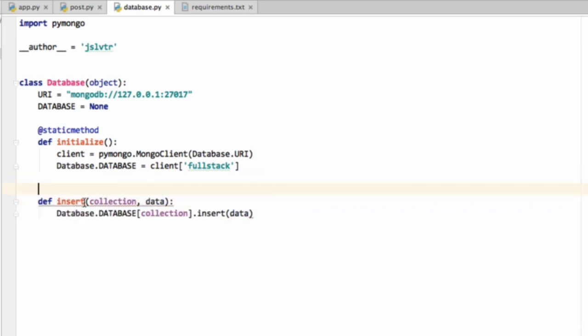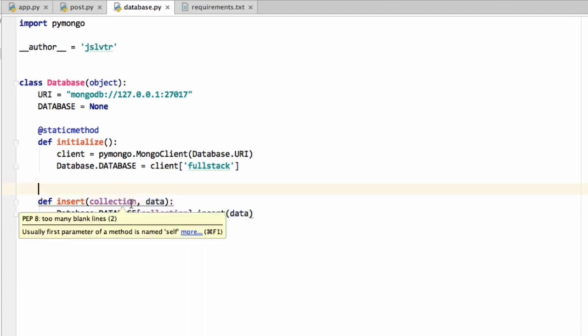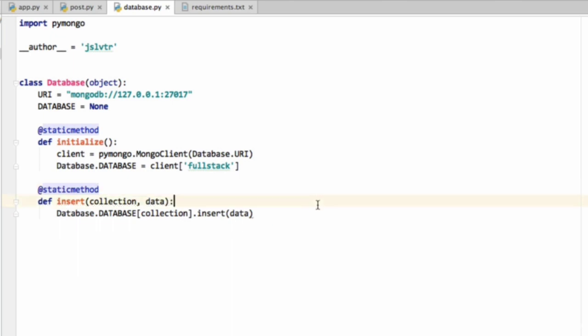So what we're going to do here is give this insert method a collection, and we're going to get that collection first of all, and then insert data into that collection, and the data that we're going to insert is the thing that we pass the method. And once again, we need to make this method static as well.